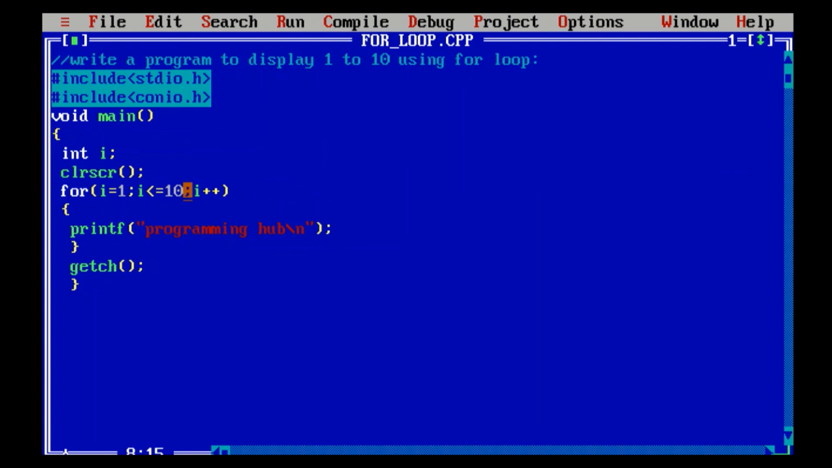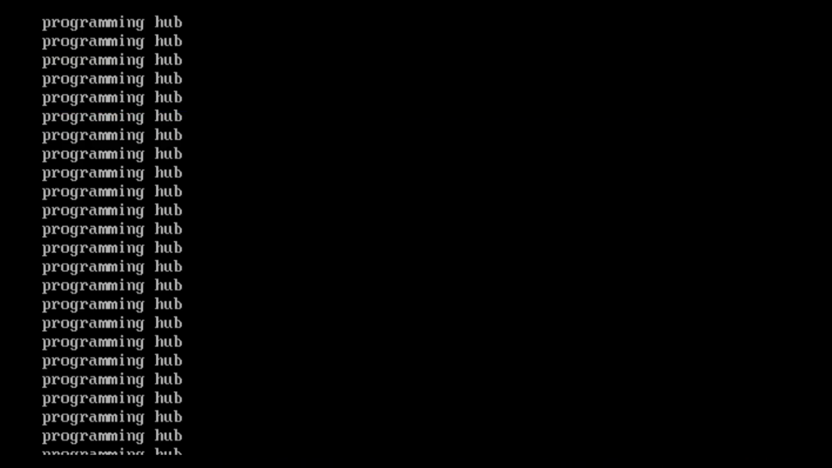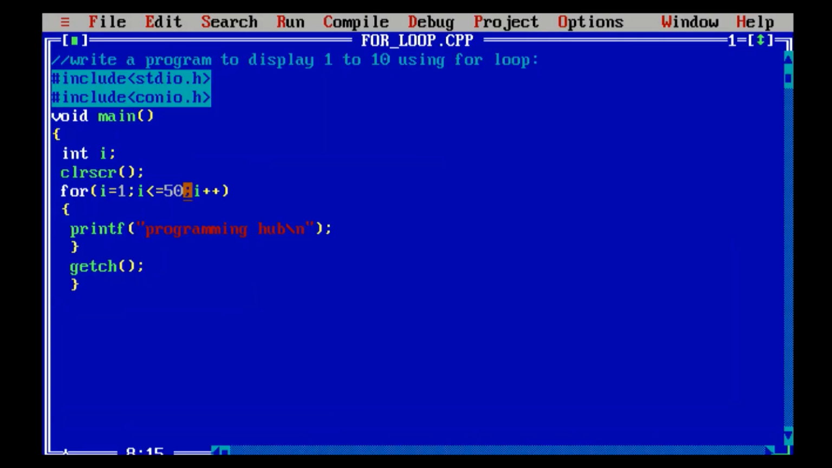Suppose instead of 10 I write 50. Let's see what happens. Here I have written my channel name 50 times. So this is how the loop works. Whatever number you give inside the loop, the condition keeps being checked until it becomes false, and only then does the loop come to an end.